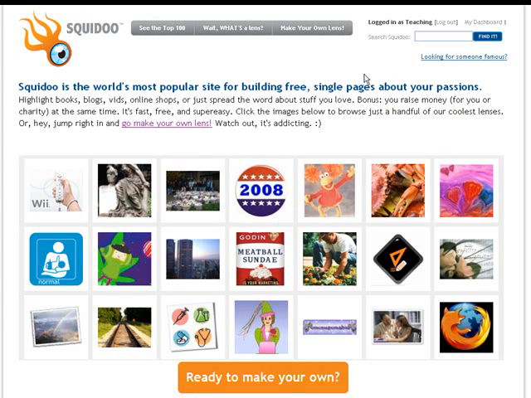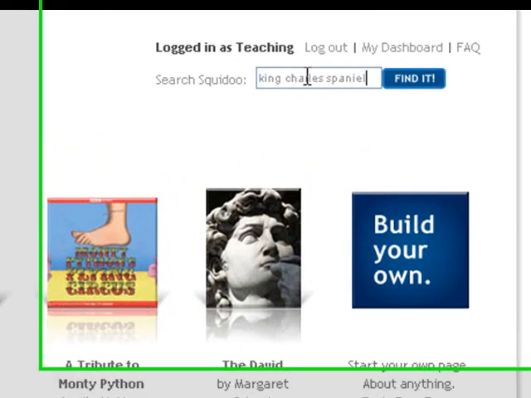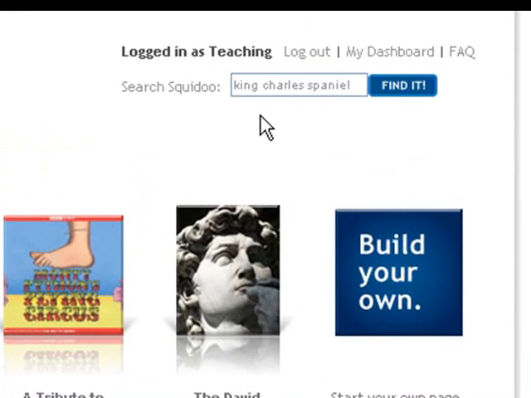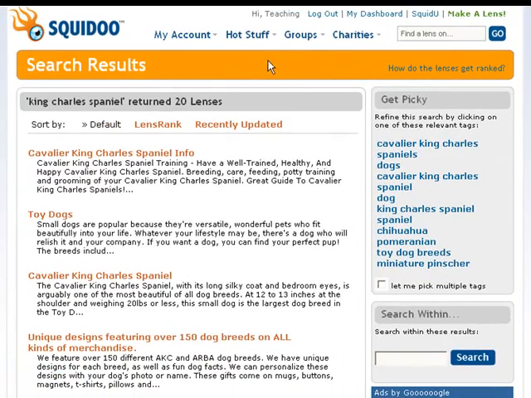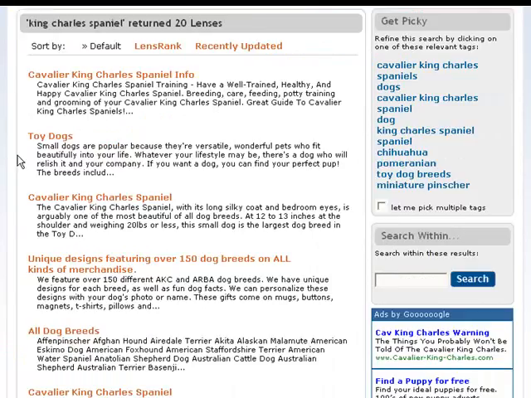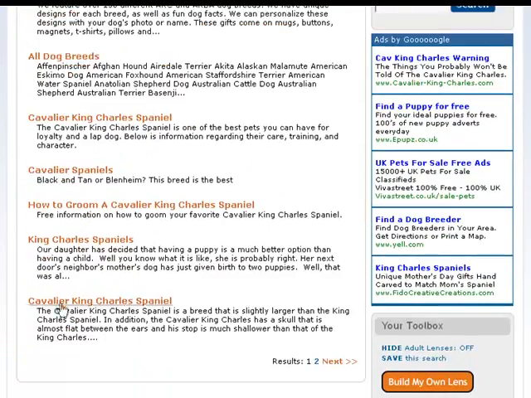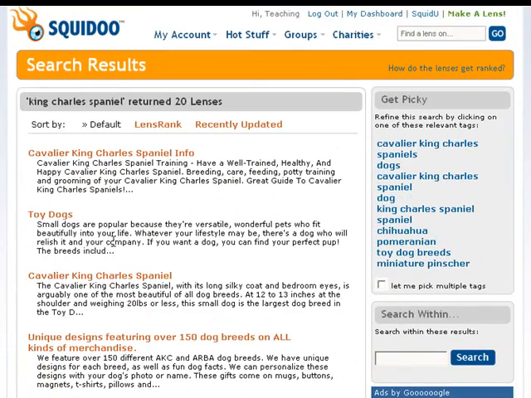If I was interested in a particular subject and I came to Squidoo and typed it in here, let's say I'm getting a new pet and I particularly like King Charles Spaniels and wanted to find out a bit more information, I go to Squidoo and hit find it. It will give me a list of the lenses that are returned by people. As you can see, there's lots of ones here on King Charles Spaniels.